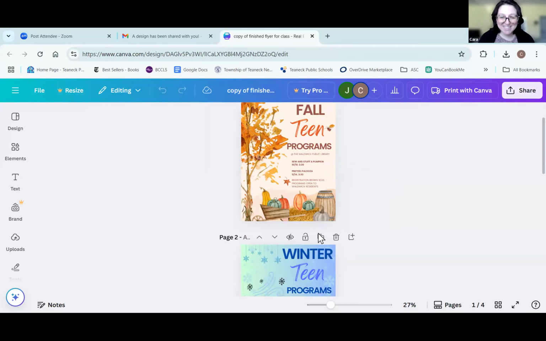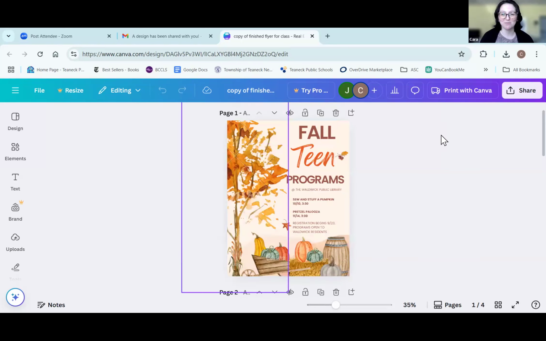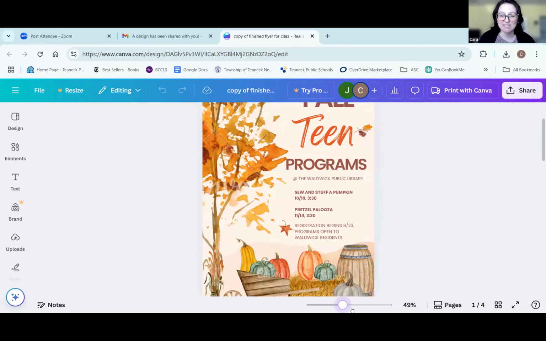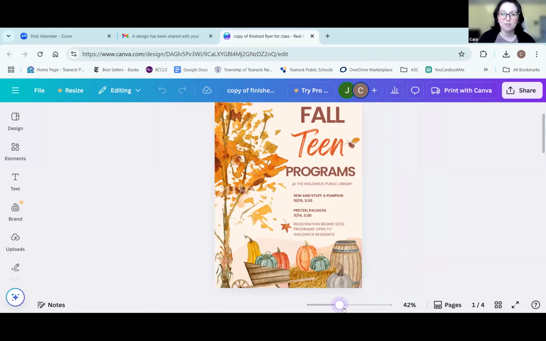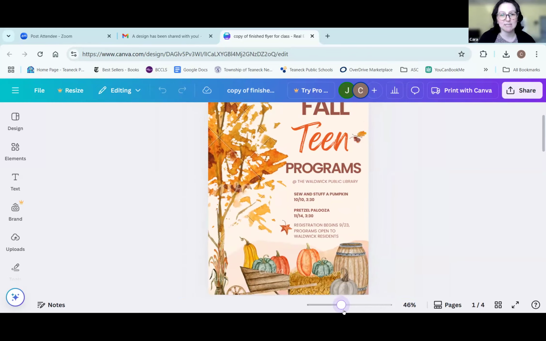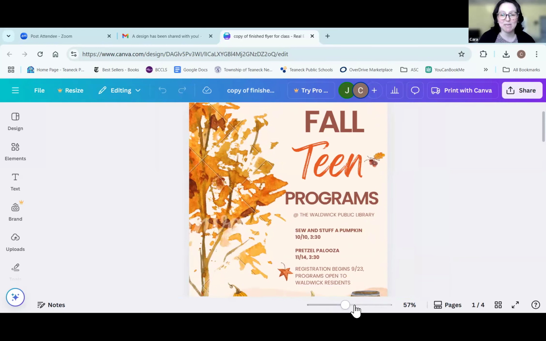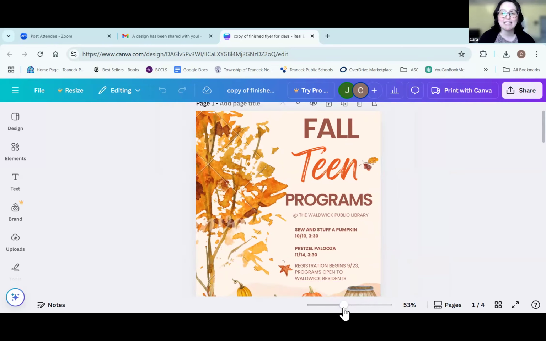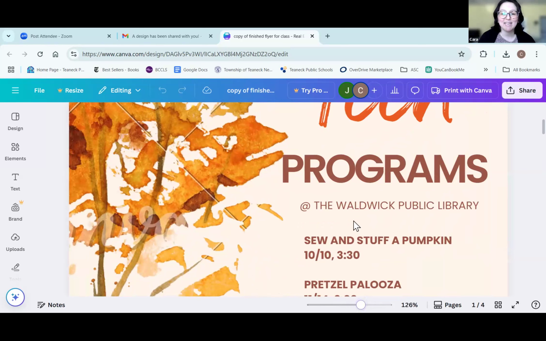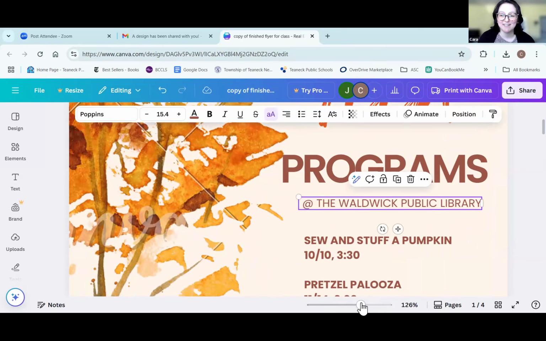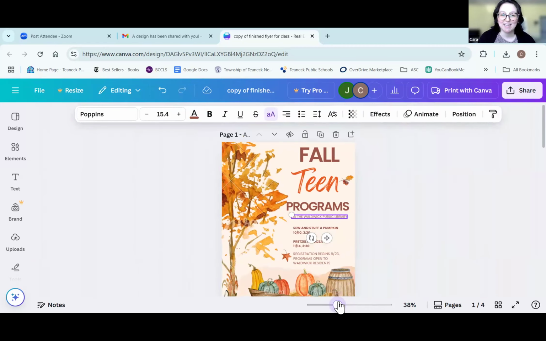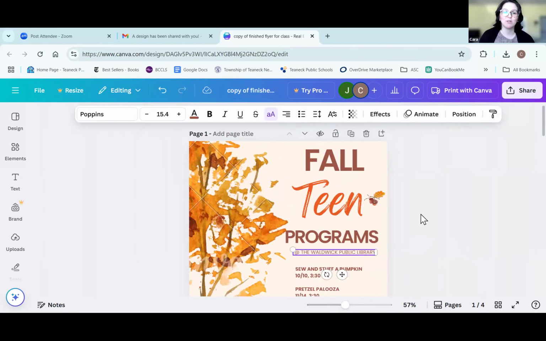Okay, so let's see, what are some things that we can do here? So the first thing, you may have just seen that I'm using this little slider on the bottom. So this allows you to, as you can see, make the view bigger or smaller. I like to make it really big if I'm trying to be very precise with one of the elements. So this is very useful.